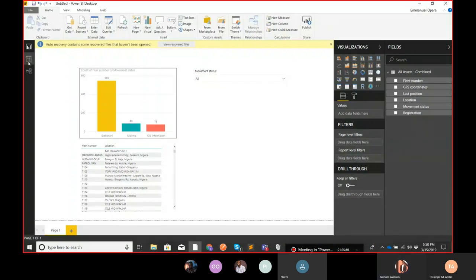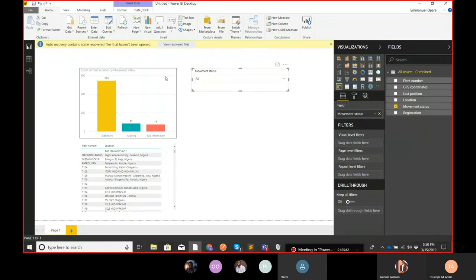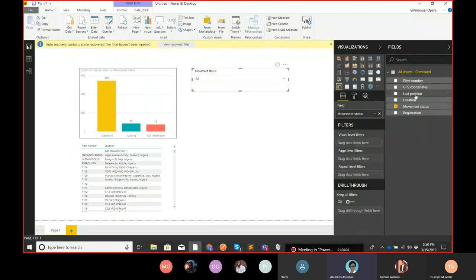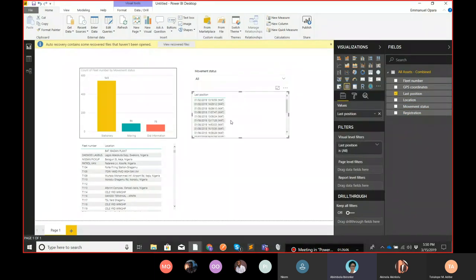Now, I want to show something. This is a question I got during the course of the week, and I want to use that as a practical class today. Now, notice something. This last position is actually a big column, and it also has text inside of it. I will show you last position, date, time, and all of that inside of it.